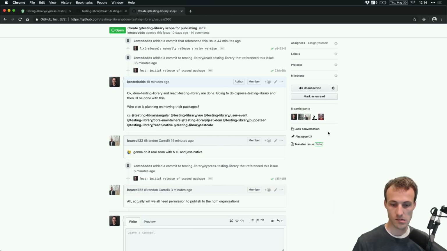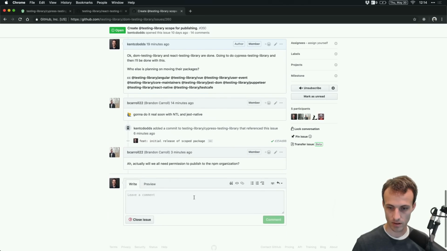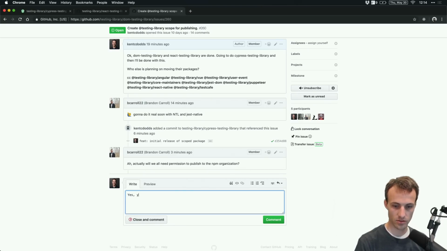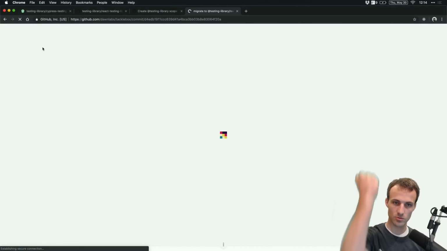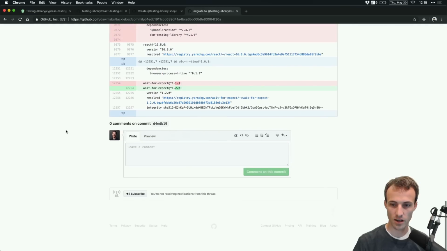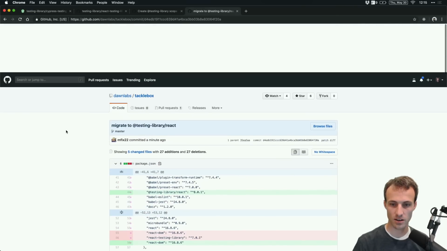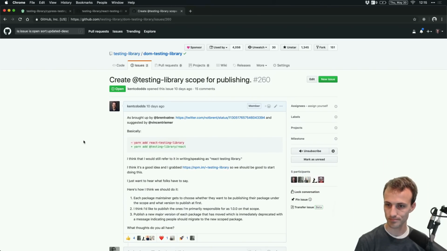Sweet. I hope I didn't break everything for everyone. Oh, yes, you do. Yes, you do. Please give me your npm usernames. Sweet, we've got a migration already. Dawn Labs has migrated. Cha-ching. Hopefully pretty simple, straightforward find replace magic going on there. That's good. The biggest migration is going to be the docs. That is an area where we could definitely use some help.